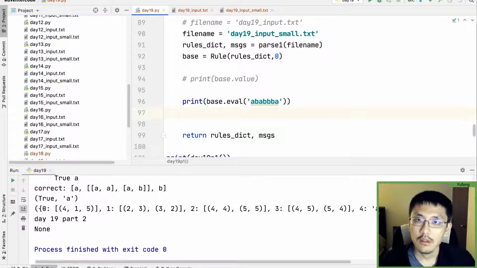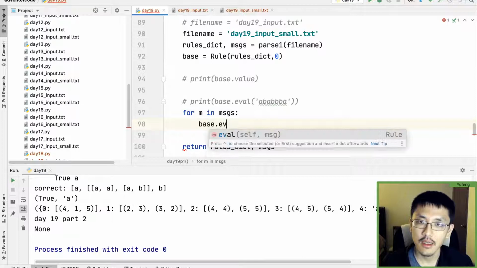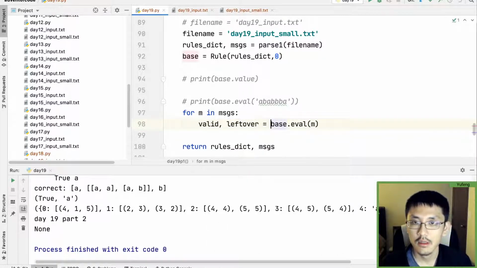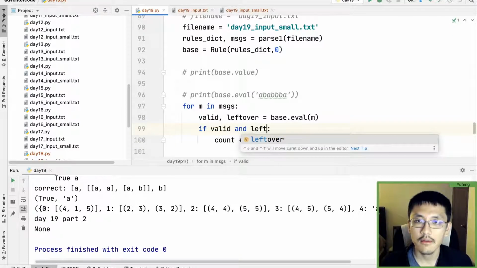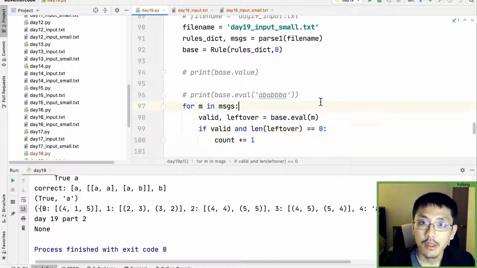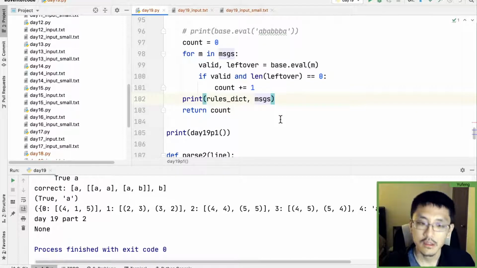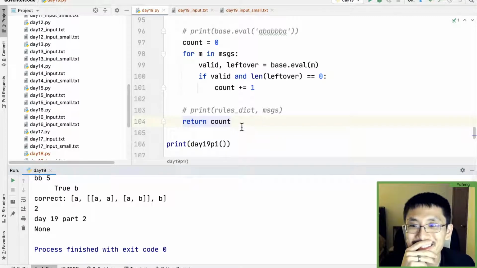So let's do messages. For message in messages, base.eval is going to return valid and the leftover. If valid, count plus equals 1 and leftover the length is equal to nothing. Otherwise, don't increment that count. Return count. I will print the old contents. Maybe not. 2. Hey, it's supposed to be 2. That's good. That is good.